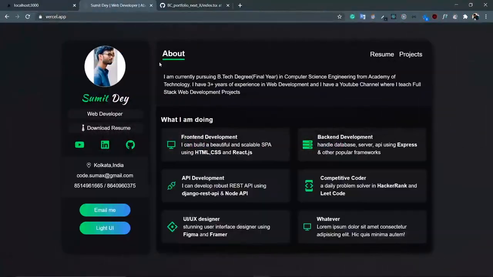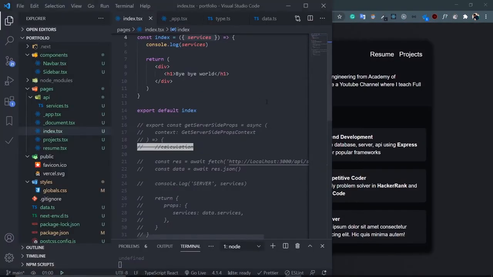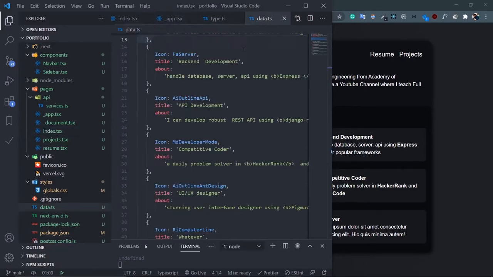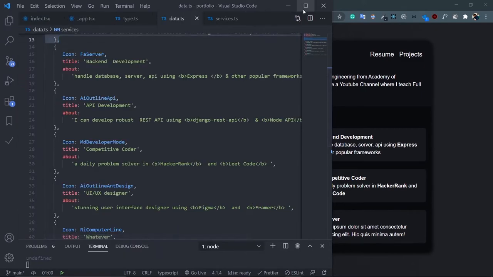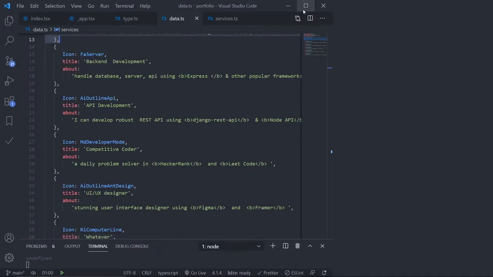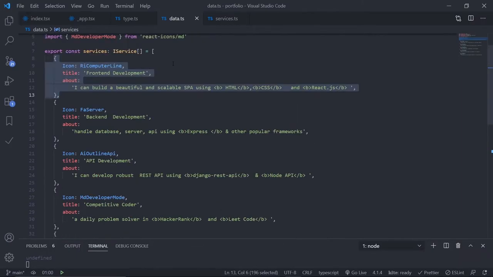So let's continue making this about page. In the last video, I created this data, which is this data.ts. And here I have this services array. Oh, my VS Code is damn slow. Okay, so I have this services array. Let me just expand this. So in this video, I just need to map over the services array and render this in a component.